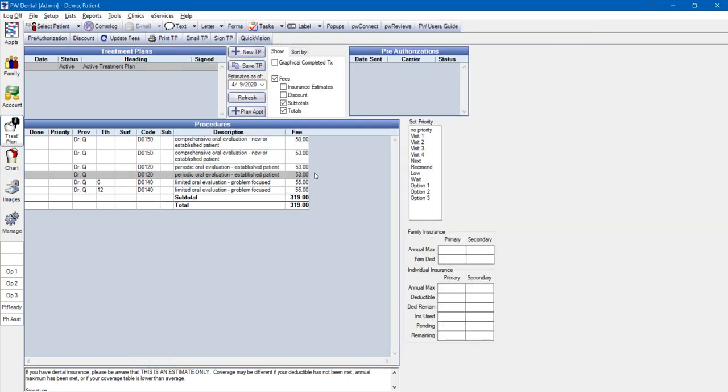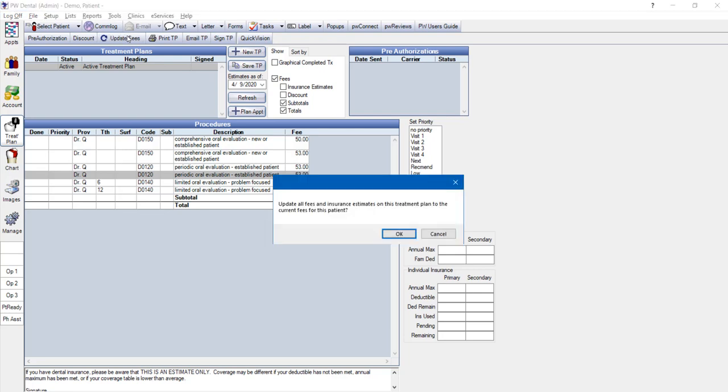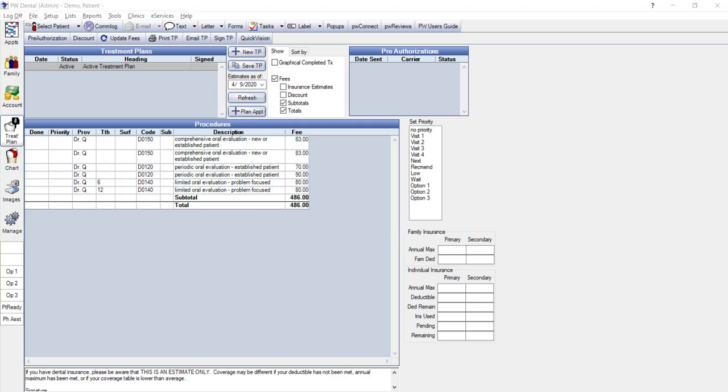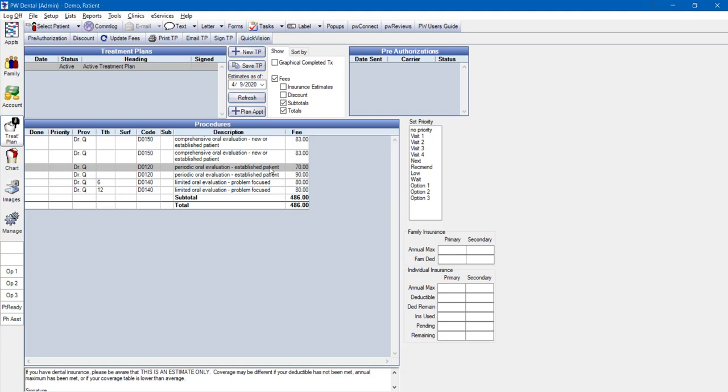The fees haven't changed yet. I do need to update using the fees button that I showed you earlier. I'm going to go ahead and say OK. And now you can see that I had specified $70 for the periodic exam if it's done at Clinic A, and it's $90 if it's in Clinic B. Let's move down to the next one here.